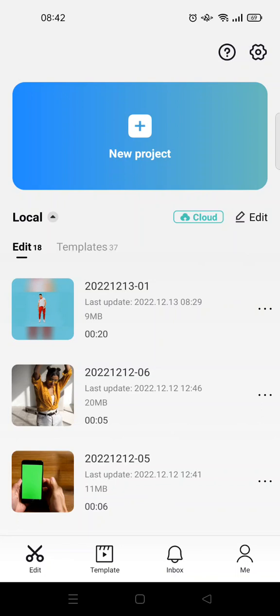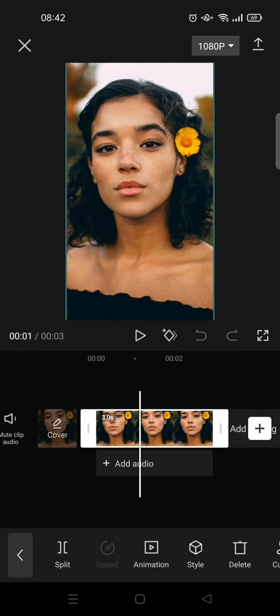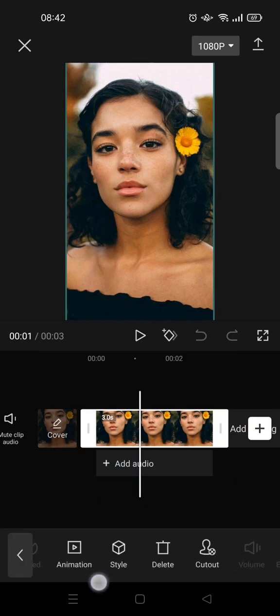On today's video, I'm gonna show you how to make your own trending anime video effects on CapCut. So there are two ways you can create your anime video. The first one is you can just create on your own by clicking on new project and choose the photo that you want. Okay, for example this one, and then make a copy of it.